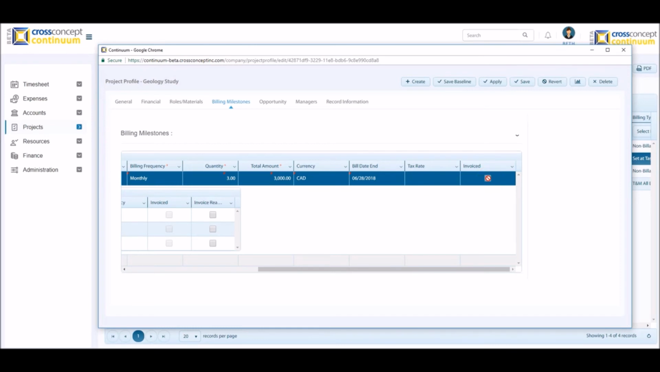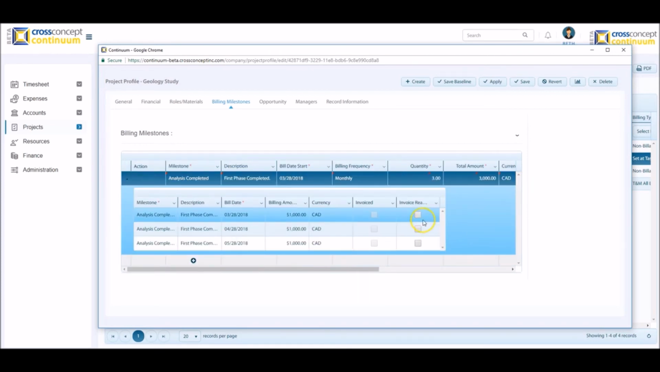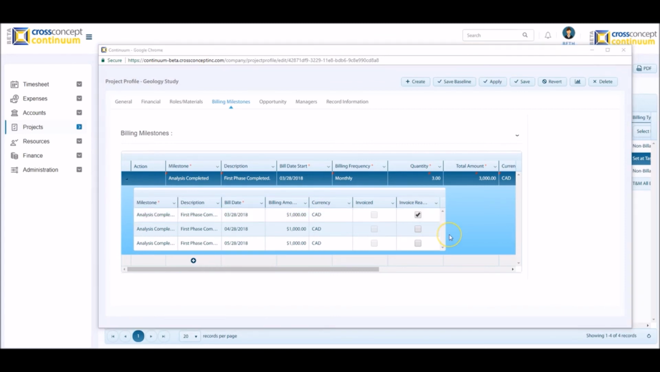The Invoice checkbox will be selected automatically once the billing milestone is invoiced through the system's invoicing functionality. Under the Detail view, we also have a checkbox called Invoice Ready. We will need to select this checkbox when a billing milestone is completed, so it will appear listed under the project when creating the associated invoice. For more information about creating invoices in the system, please refer to the corresponding video tutorial.